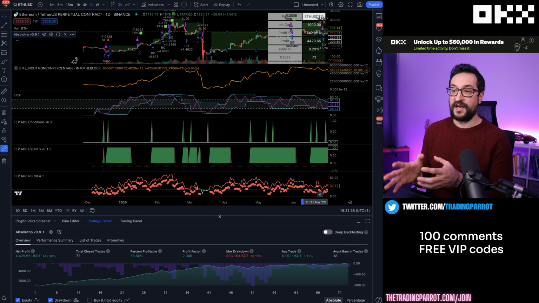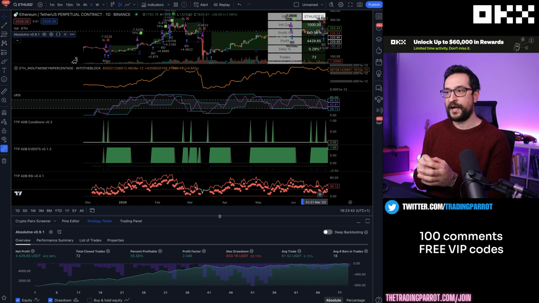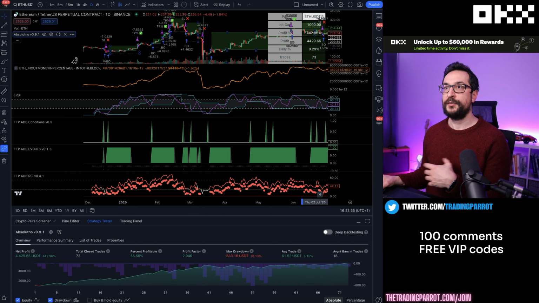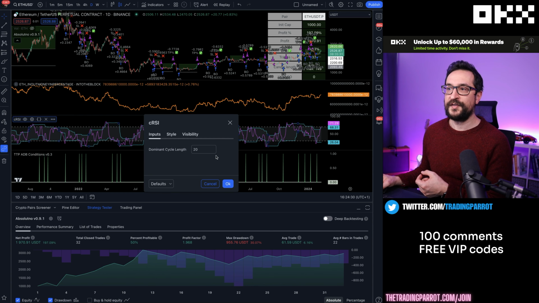In fact, when I finished doing my backtesting that took me just about half an hour, I managed to get it to 440%. I think there can still be some improvements here with the max drawdown, but I want to show you step by step how I got to double that initial performance. One of the things that worked really well was to go to the Cyclic RSI and get the dominant cycle length to just 10.